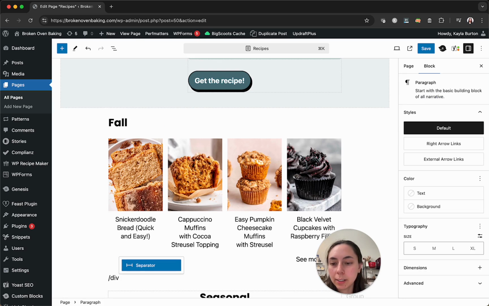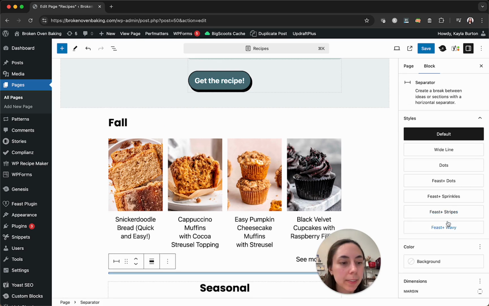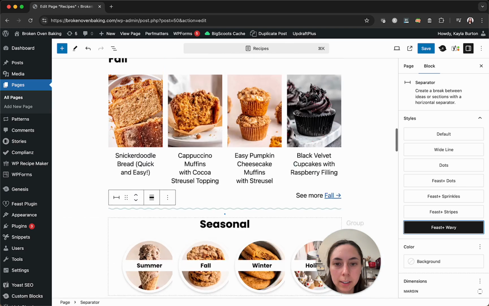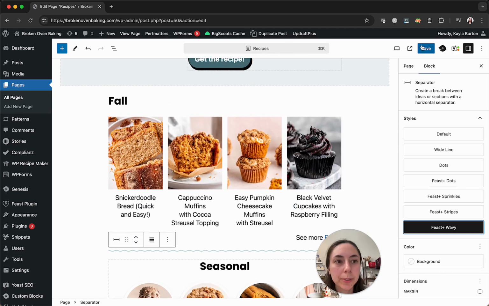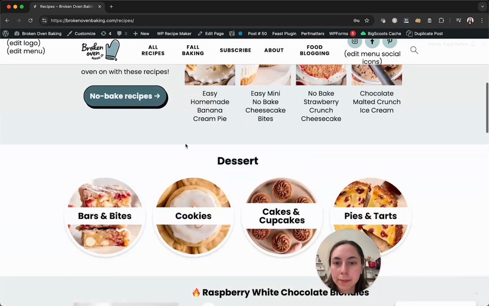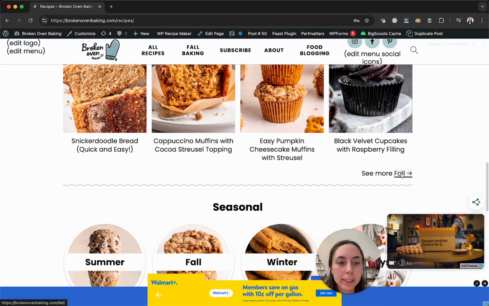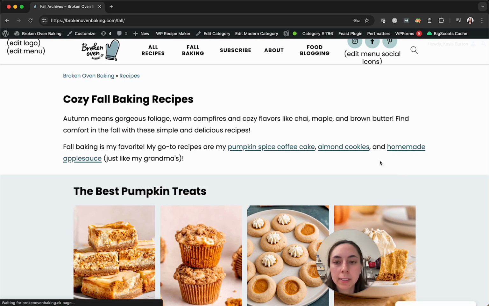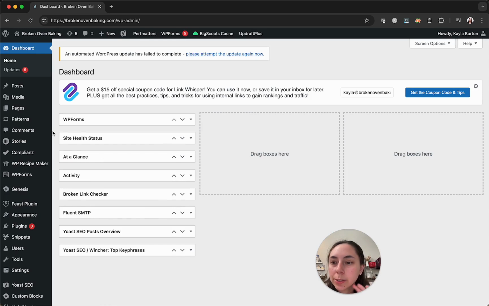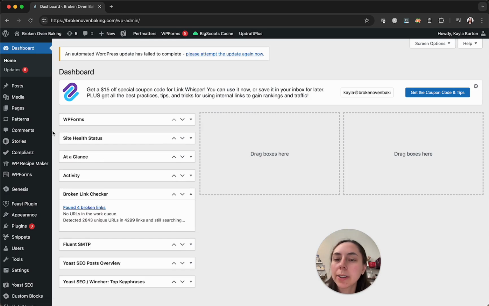Let me see. I'm just going to add a little divider here. Okay, cool. So let's save this. And now we can see fall here, and then see more fall. Okay, cool. So now I'm going to go ahead and just add dates to the rest of the categories that I want to display throughout the year to have them rotate.